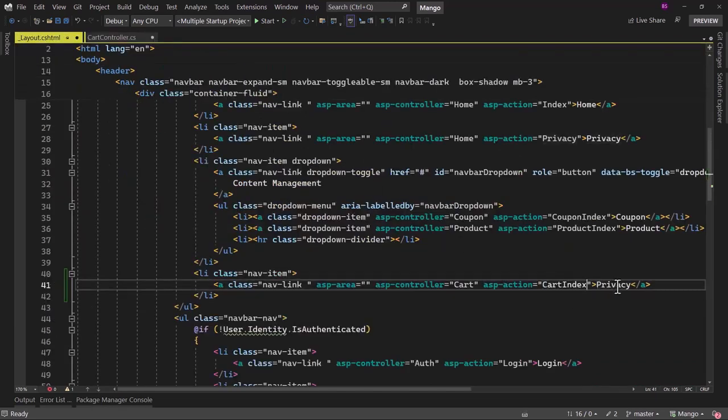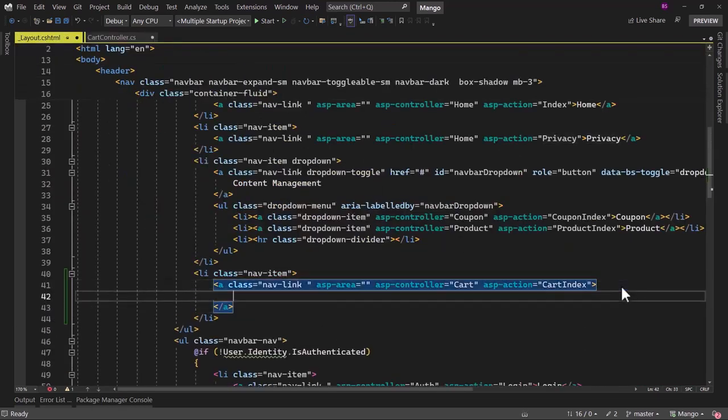Let me copy, paste that here, and rather than typing something here, let me add the Bootstrap icon here for shopping cart that has the class of bi-cart. We have added everything that is needed to load our shopping cart.